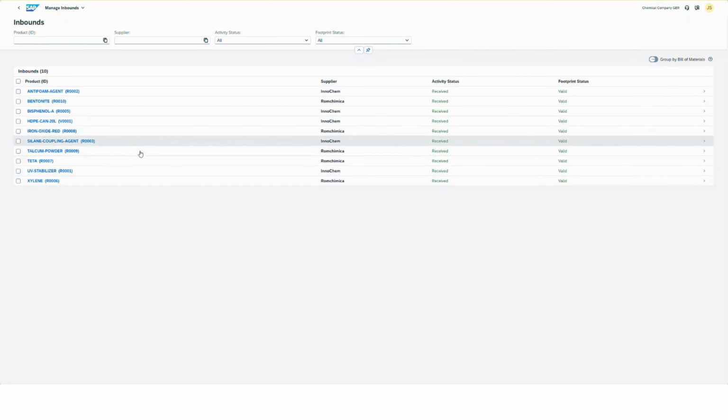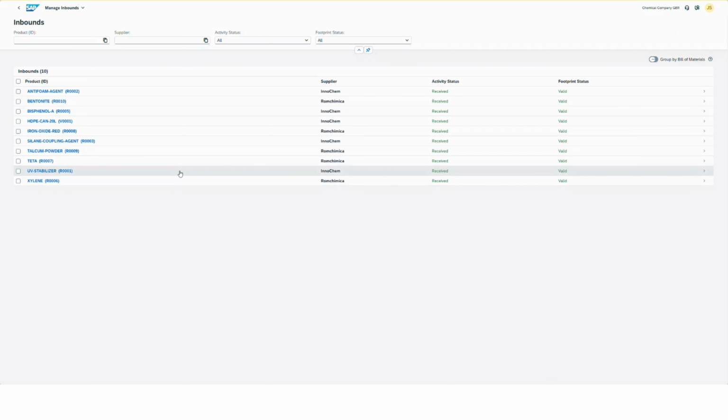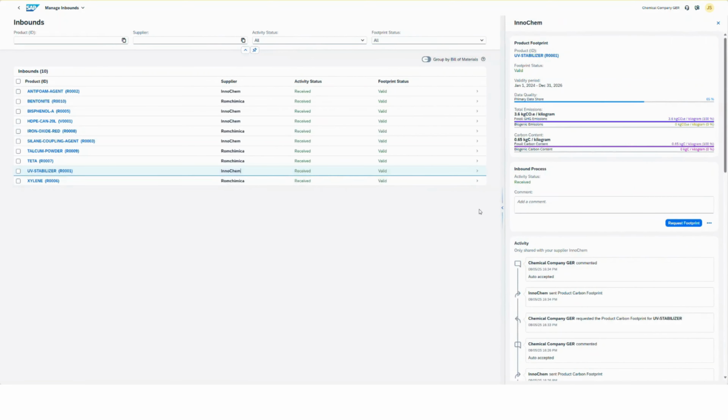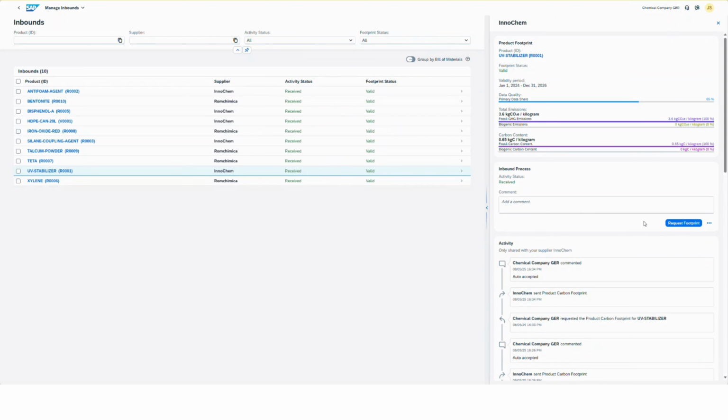By simply using the Manage Inbound application, the procurement team can directly request and manage this data in a structured and streamlined way. For the purposes of our demo case, we've listed raw materials with 2 different suppliers. For instance, our raw material example, the stabilizer, from our supplier Innochem. As you can see, a footprint has already been provided. However, we can also verify whether the data is still valid, and if not, we can easily request an updated version directly through the platform.